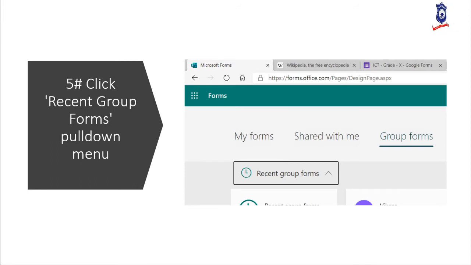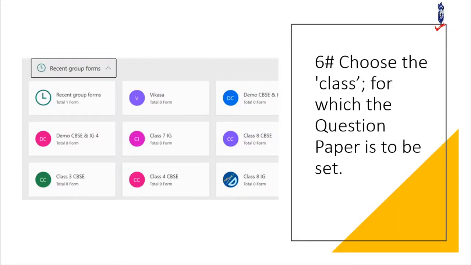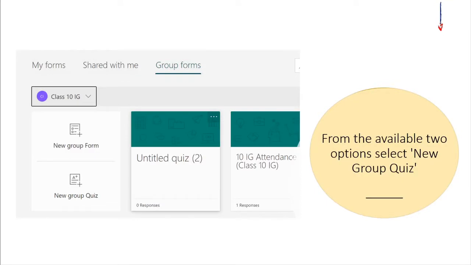And in the group forms you need to select the class that you would be setting the question for, and for that select recent group forms and you will be listed with all the classes that your login ID is mapped with. So select the class from the list below. And once the class is selected, you need to start preparing the question paper from the new group quiz.